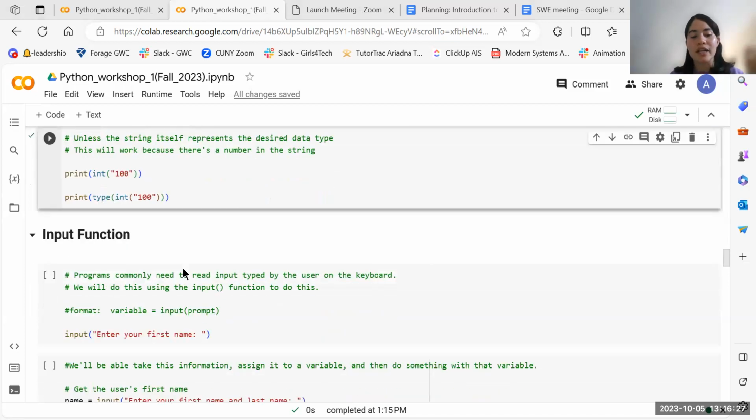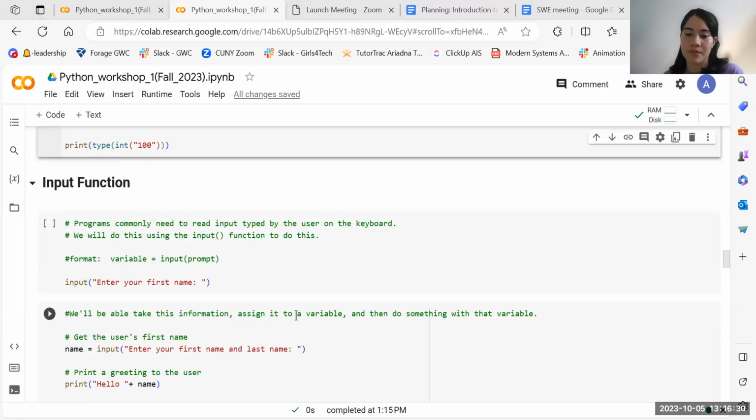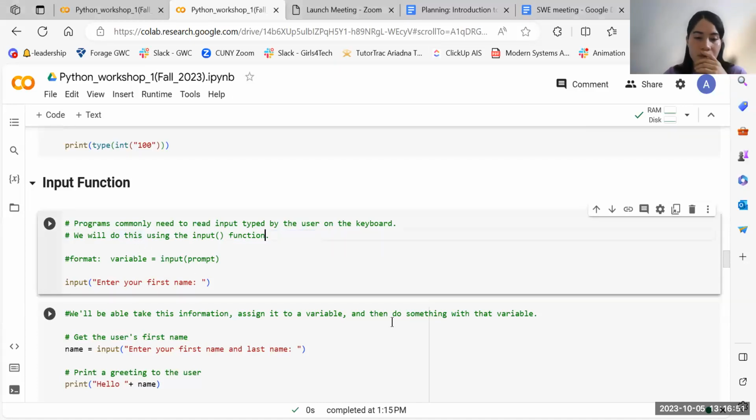All right, moving on, input function. Programs commonly need to read input typed by the user on the keyboard. We will do this using the input function. So we have a format if you're trying to use the input function.